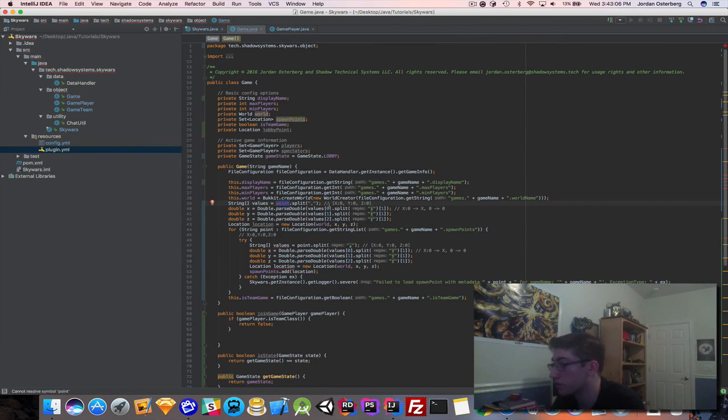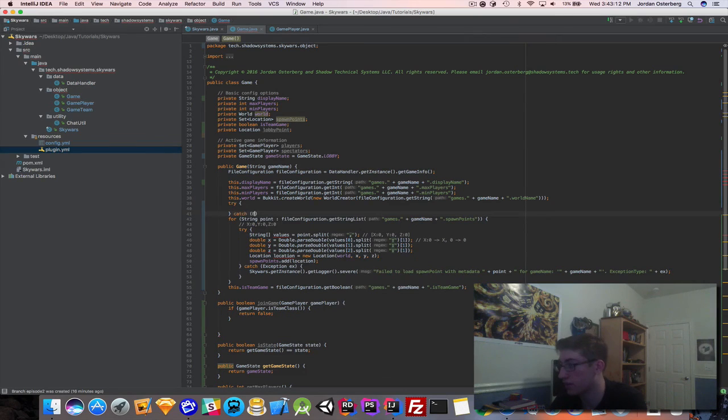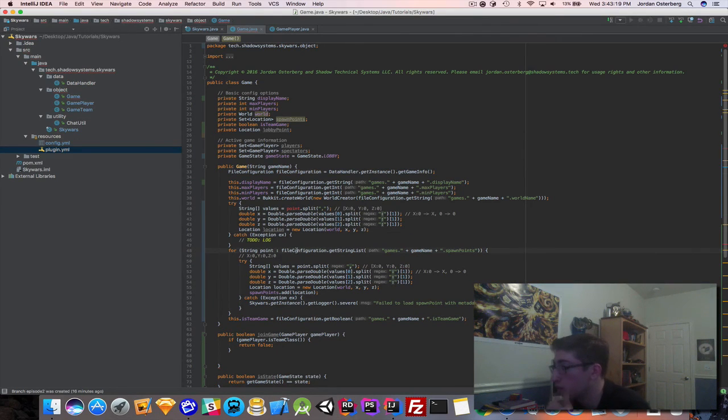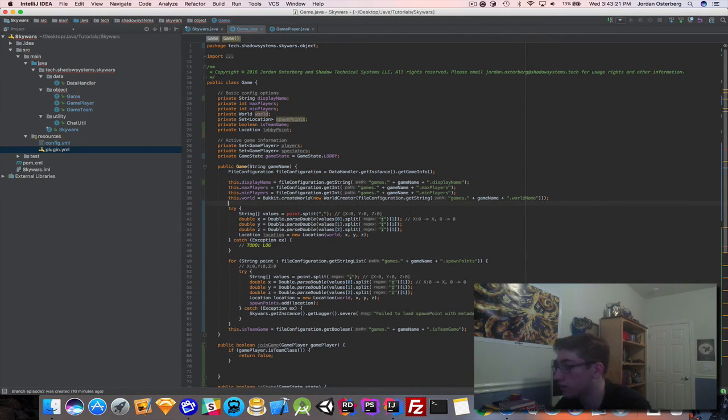So we're going to change this guy to be file configuration. Actually, we need to wrap this all in a try catch. So try catch exception, to do log. Right here, instead of point, it's going to be fileConfiguration.getString("games." + gameName + ".spawnPoint" or lobby point. And we're just going to say lobby point. Boom.